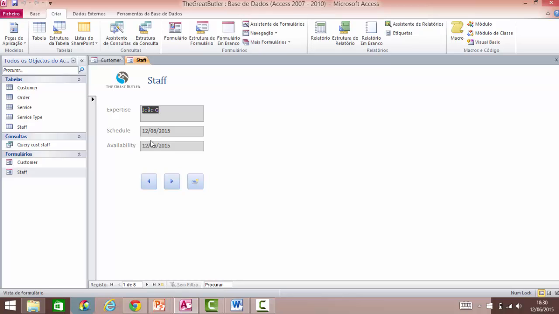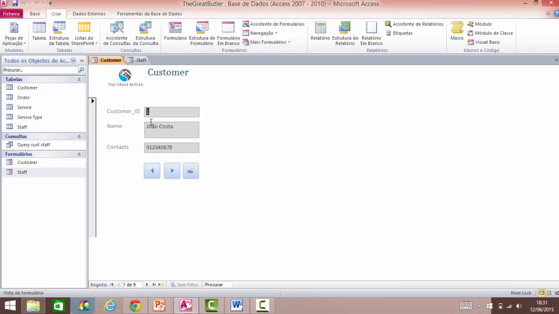For instance, the staff. Here with this form we can see the name, the expertise, the schedule, and availability. And then we go to another form, the customer, that has 3 different data: the customer ID, the number, and the contacts. If we move to the next, we can see the other customers.